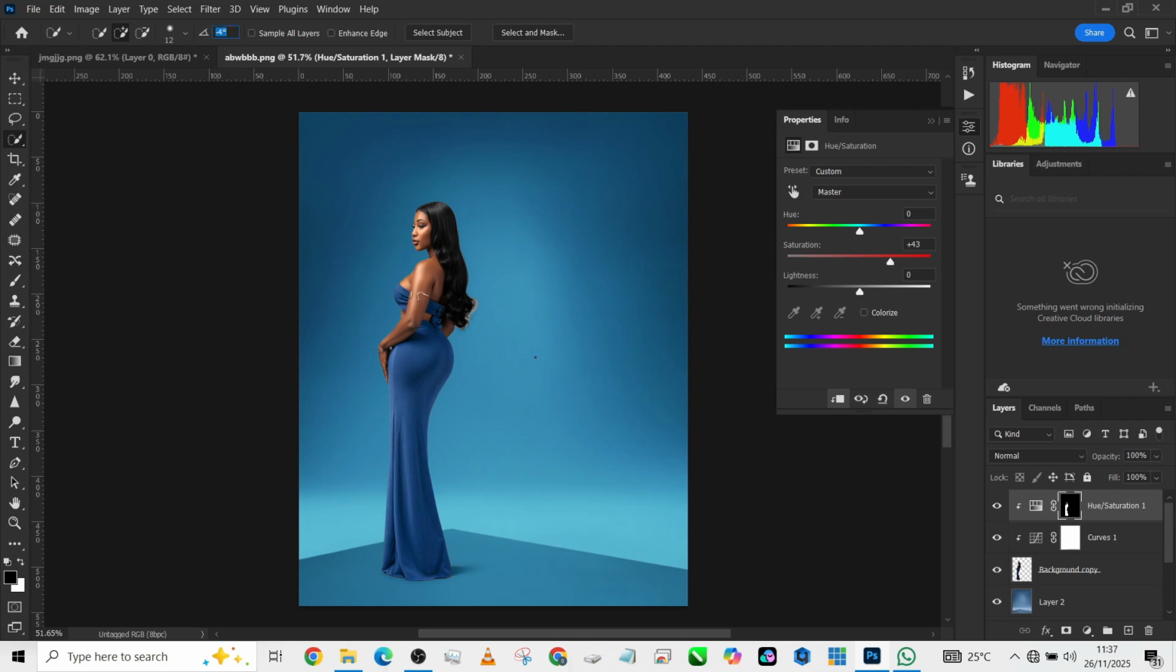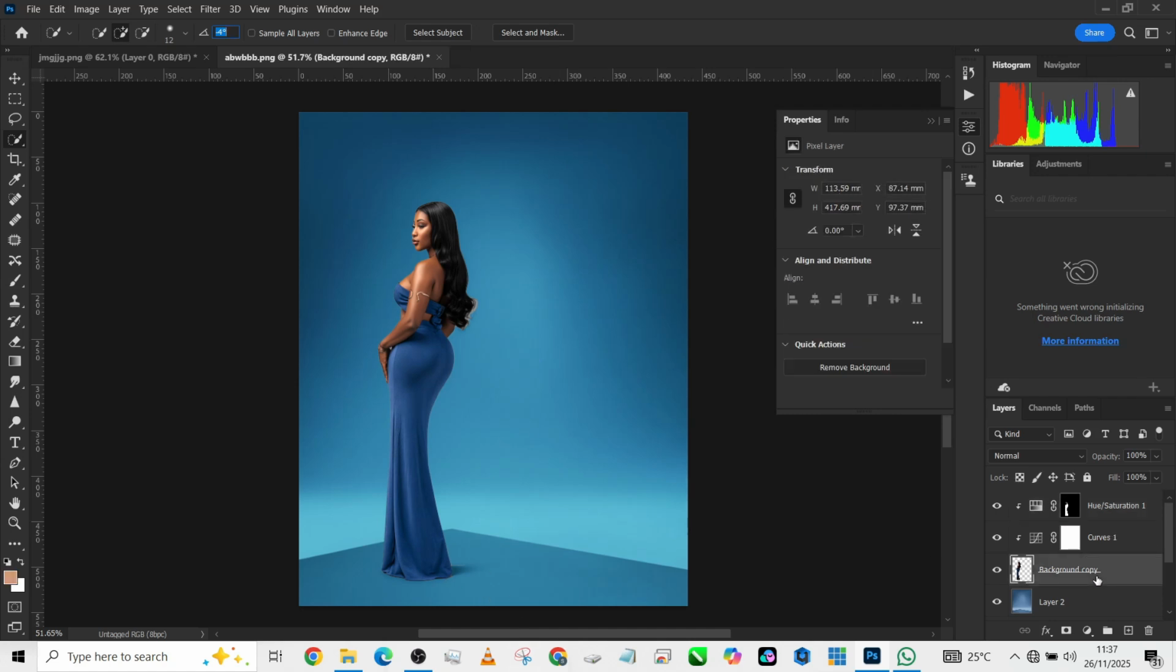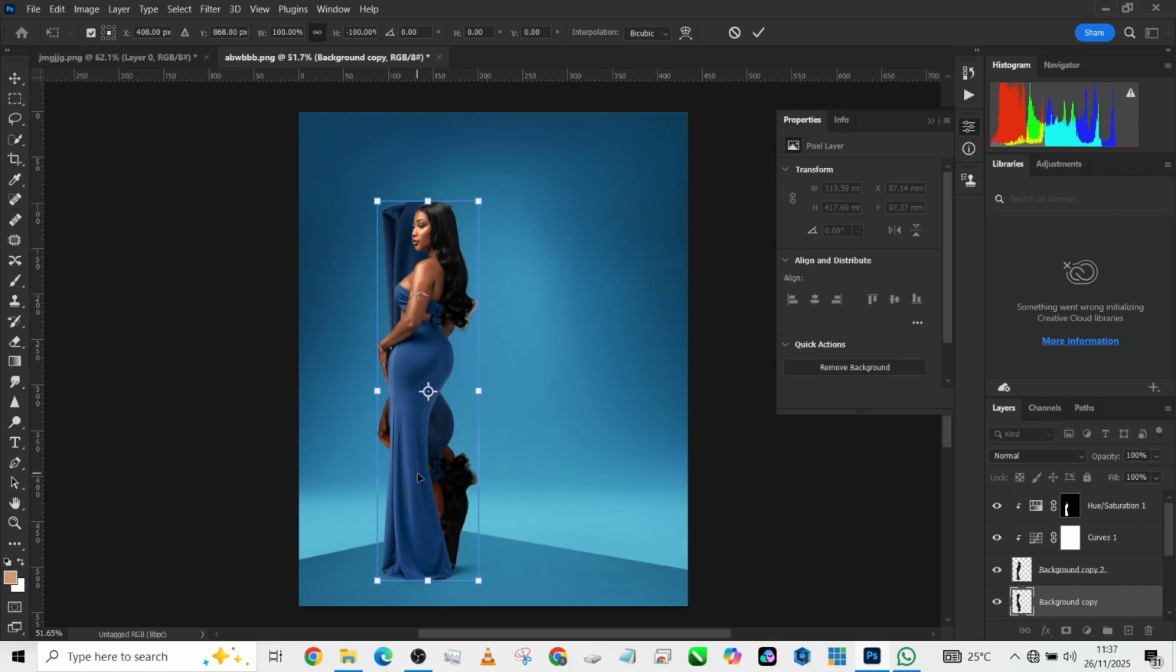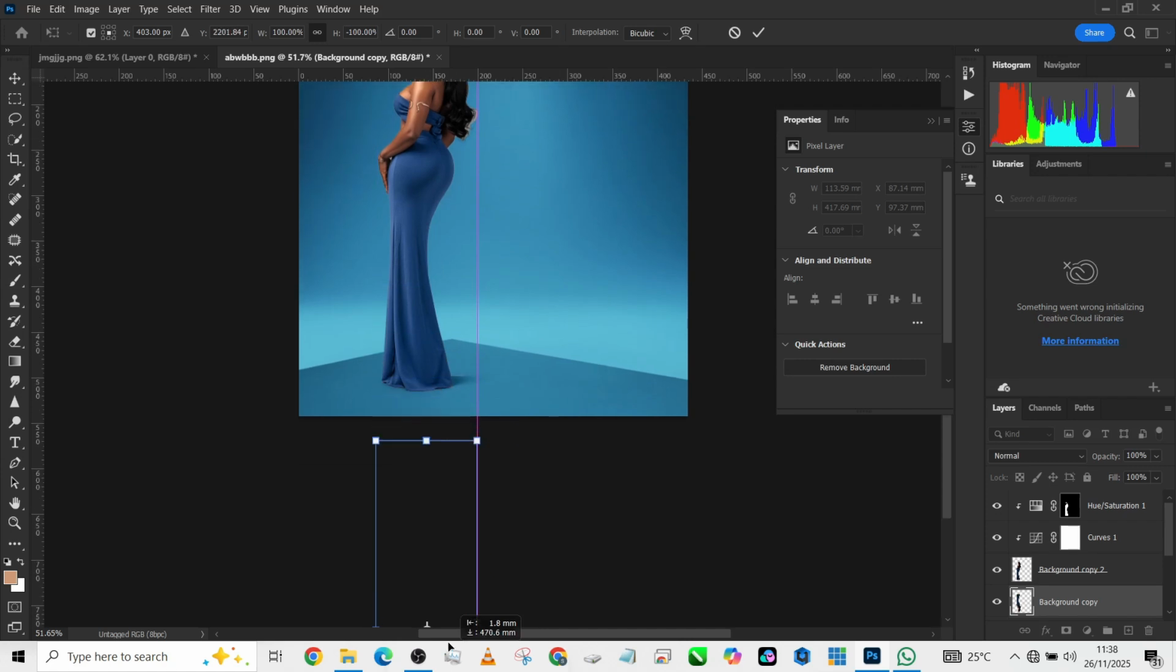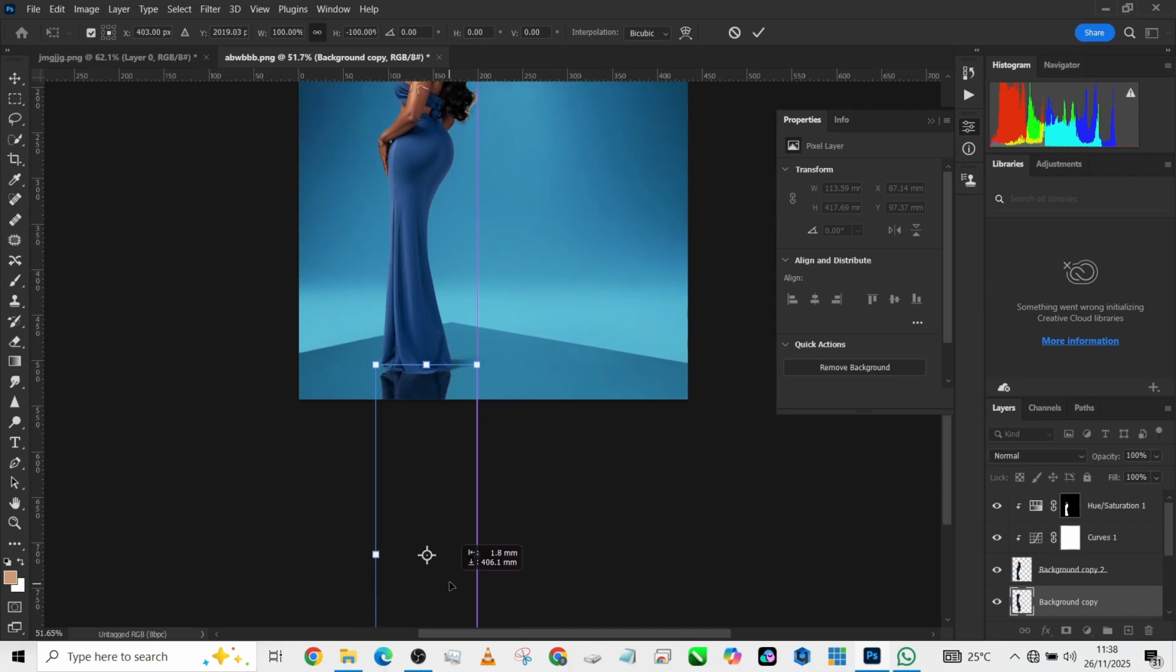Beautiful. Now, the next thing to do is to create a reflection for her on this floor. So to do that, I'm going to make a duplicate of her layer. Press Ctrl T on the one downwards, right click and go to flip vertically. So it immediately pushes it downwards. Now we just come here and place it. We can decide to skew. Just hold your Alt or your Ctrl and just drag it in like this.